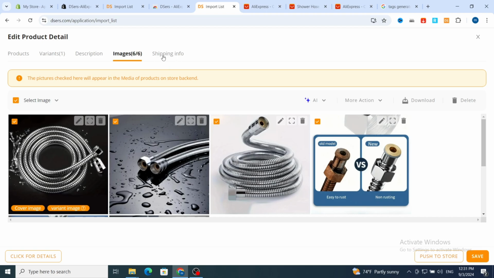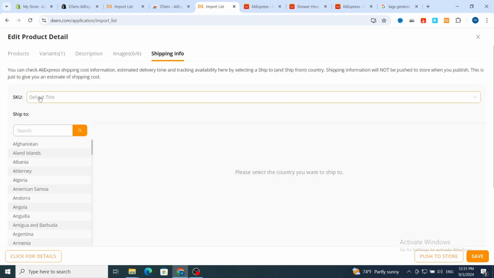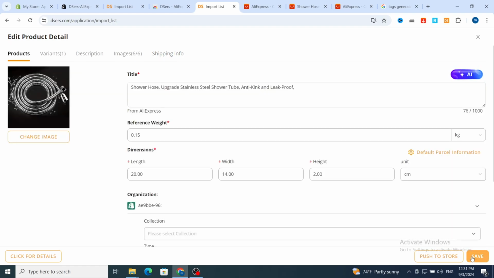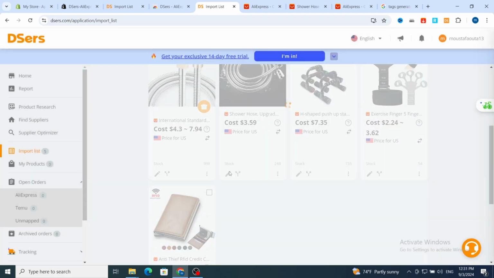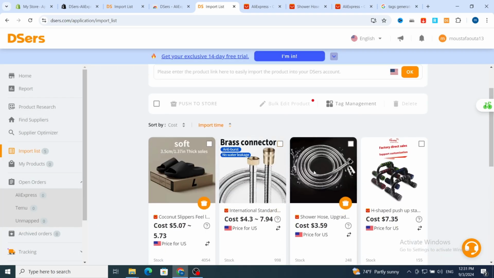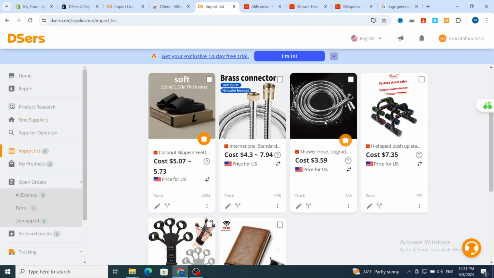Then guys, the shipping info, you can also add the SKU, just an optional section, and you can add shipping to any country that you want to ship this product to only. Then guys, after customizing the product, go back and hit on save, or you can push to store, but hit on save first. Then go to your product on your dashboard. Then go and hit on push to store.